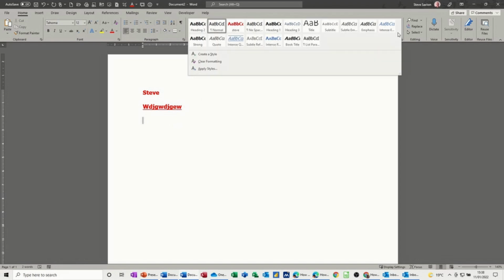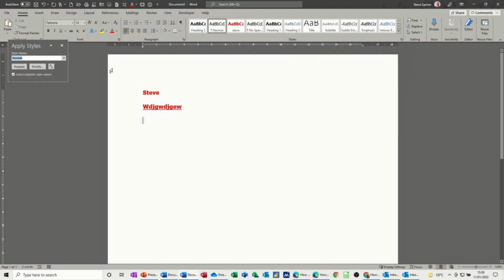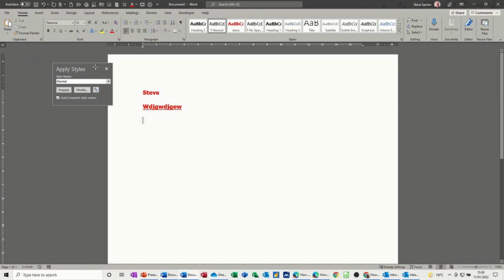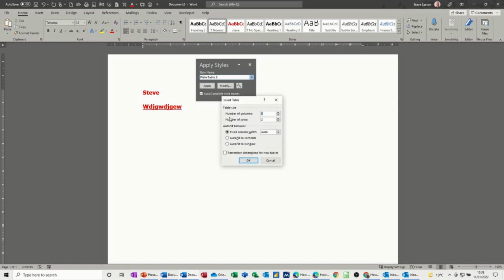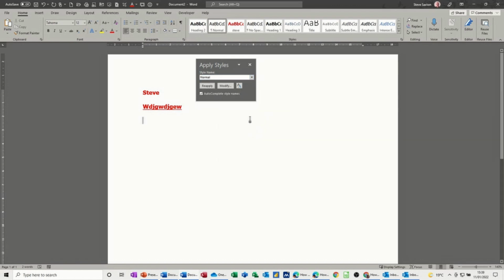But there is another way of doing a style. That's apply styles. So that's going to give you a list of styles that are already existing. There's Steve. So I don't really need to do this if I want to get Steve, because I can see it there. Likewise with normal. But if you scroll down this list here, there's hundreds of styles that are preset or preloaded. All sorts of things that you can see. That's a table style. I don't really want that, but you can see that there are hundreds of styles already loaded, including the ones that you create.